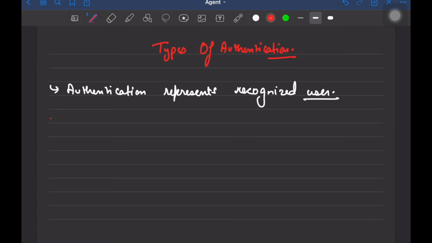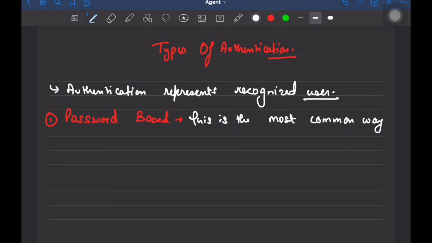The first can be your traditional password based authentication. You can say that this is the most common way of authentication. I don't have a valid statistic, but if you look at 10 apps, at least 5 or 7 of them will definitely have password based authentication.